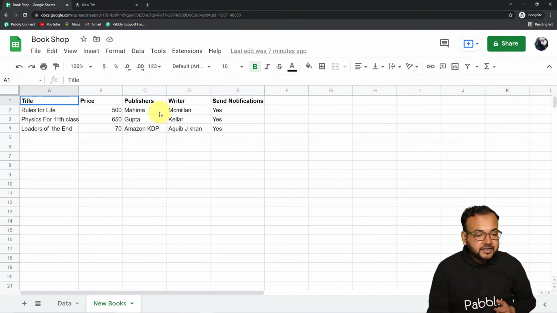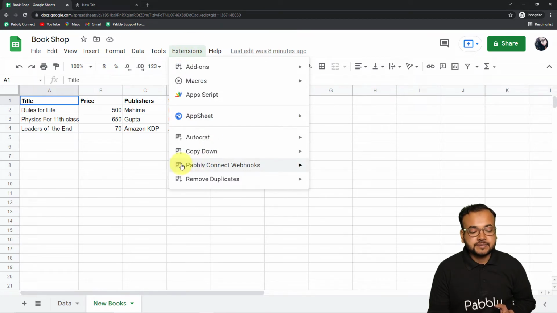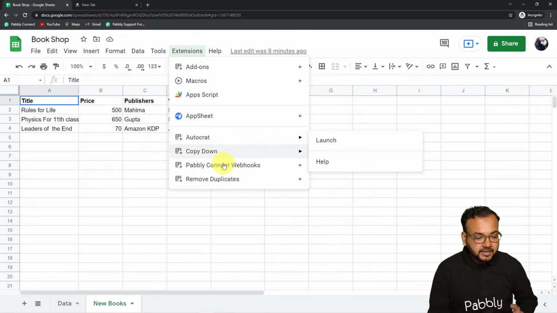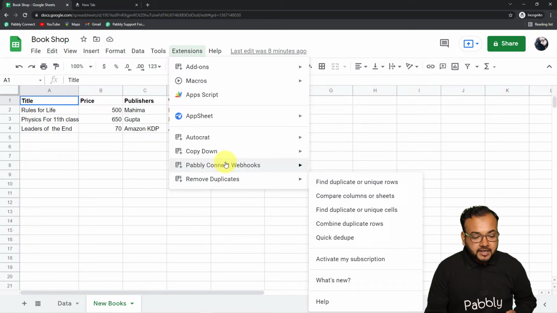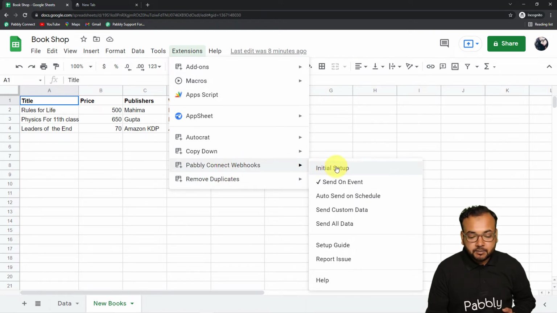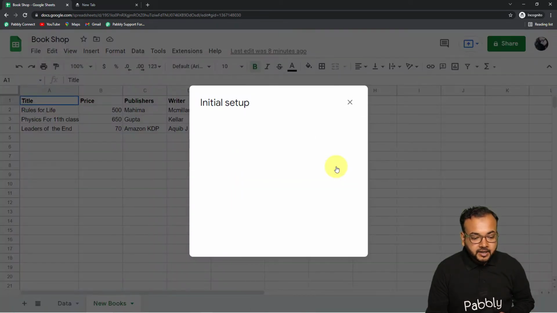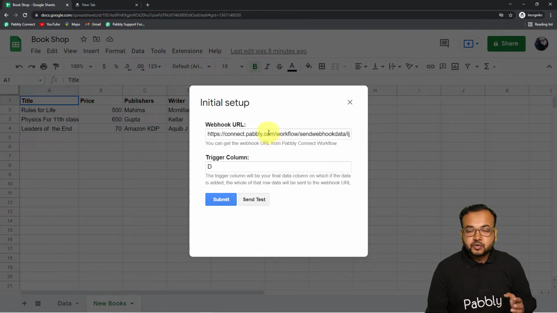Okay. After refreshing, when you click on extensions, you will find this Pabbly Connect webhooks option available here in this drop down. From here, you have to come to this initial setup option. Okay. And here you will find these two fields, the webhook URL field and the trigger column field. So in the webhook URL field, you have to paste the webhook URL that you have copied from Pabbly Connect. And in the trigger column, you have to enter the name of the final data entry column, or the last data entry column that you have in your spreadsheet.